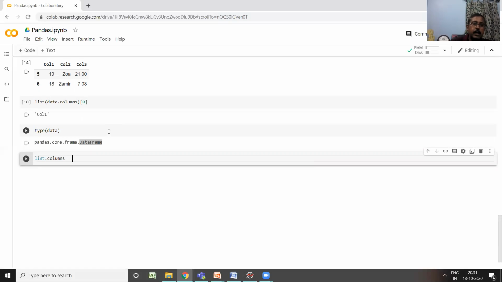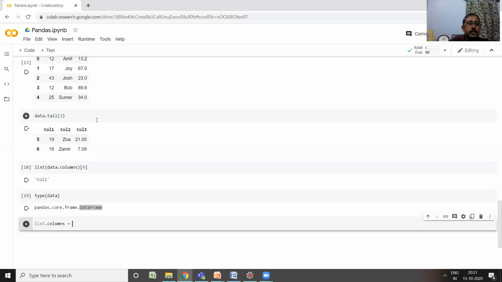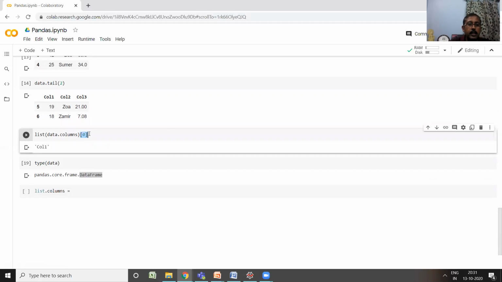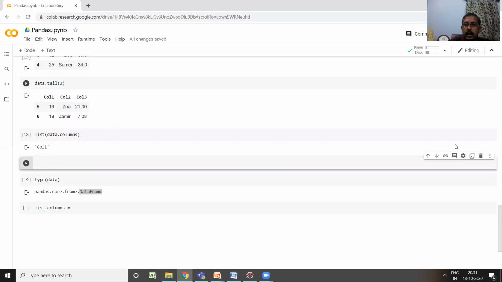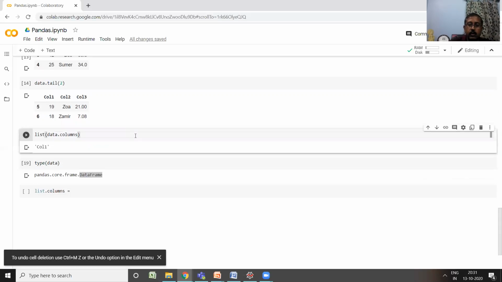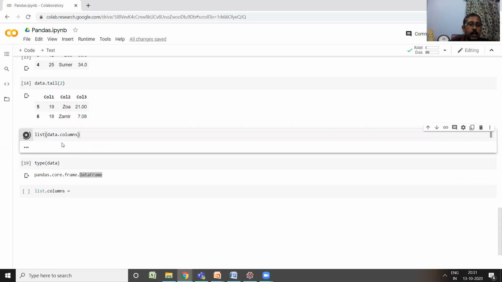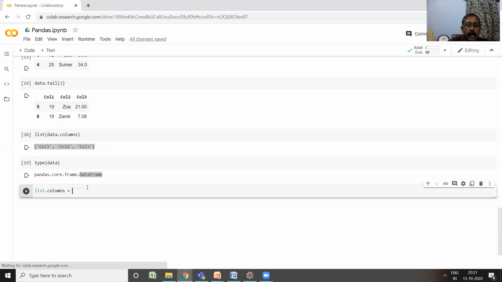So I can use the same thing. Let me just pick it up from here. Let me just remove this, run this. Okay, sorry, I just run this one more time. I will get the list of column names, and here I pick this up and I change the names.